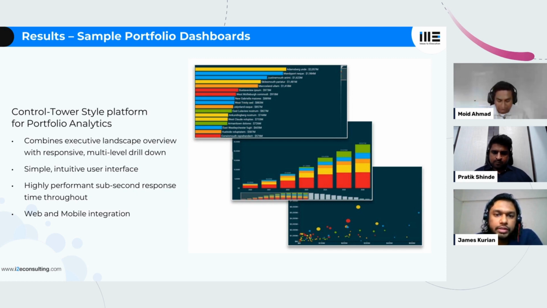What this allows you to do is have multi-level drill downs. You can look at your data at a portfolio level, at a project level, and you can narrow down to different aspects, different slices, across the costing, the demand, and other aspects. And this is highly performant and gives you sub-second response time. So you can narrow down to any part of the data within milliseconds. This is very important. And with OData, you can get real-time data as well.